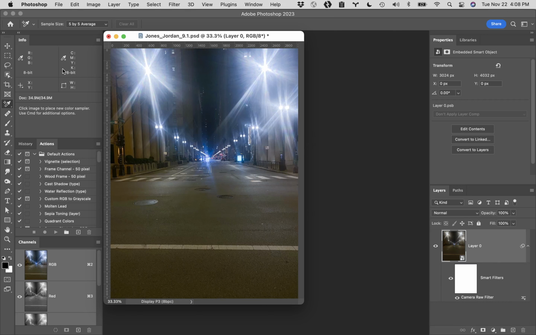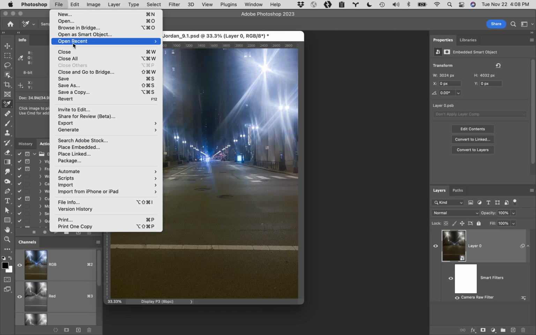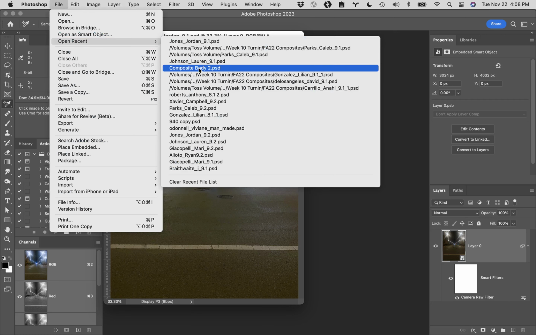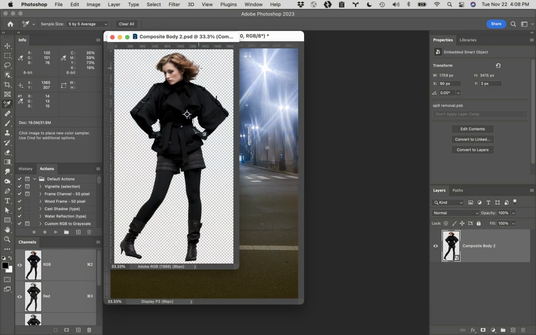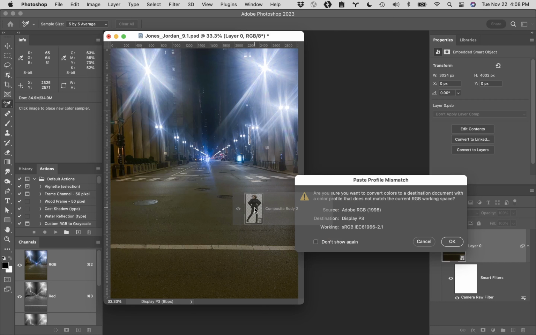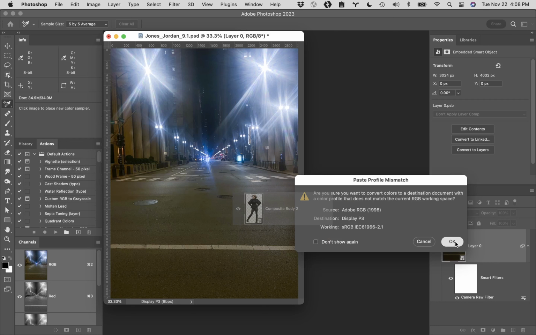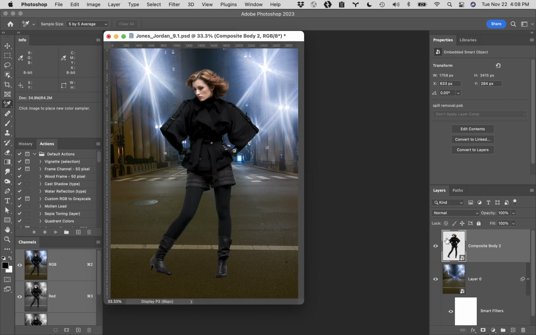I'm going to then open up the comp number 2, because that's the girl in black. I'm going to drag her body onto this, hold down the shift key and let go. Say okay to the warnings, doesn't really matter.